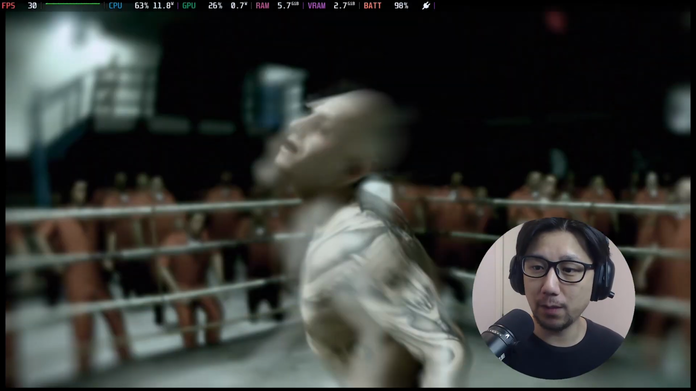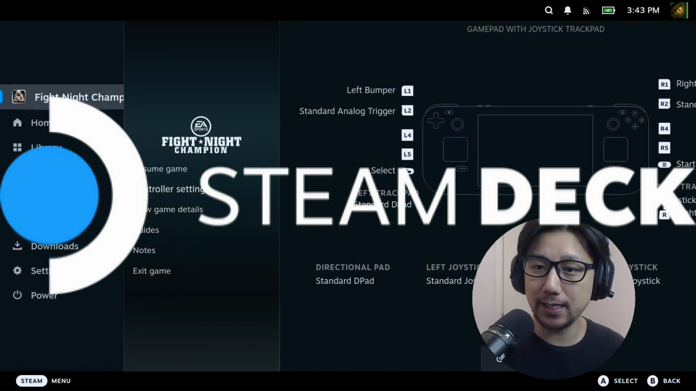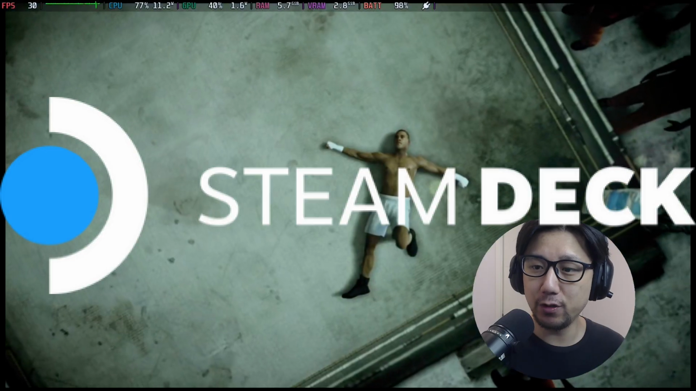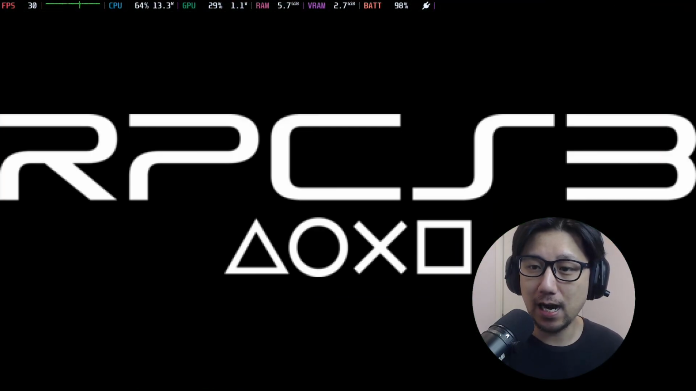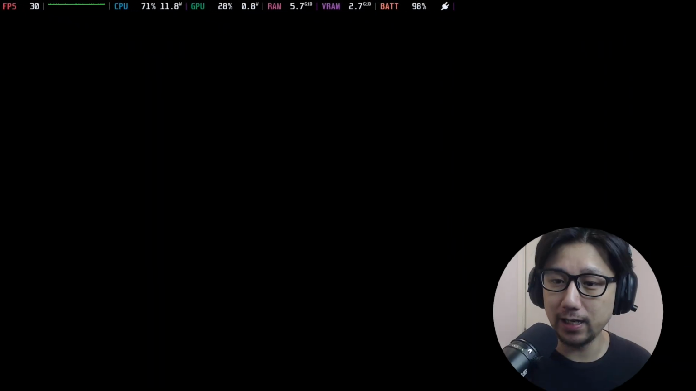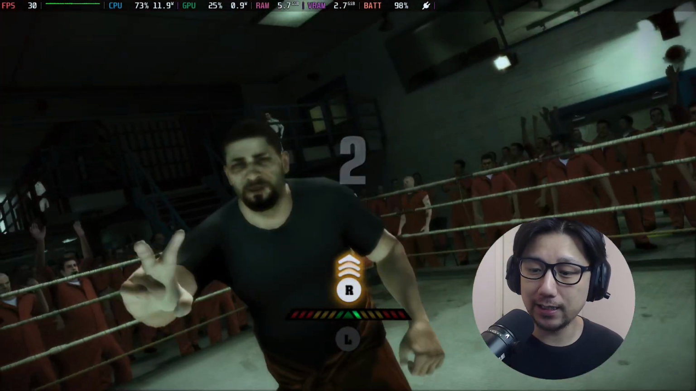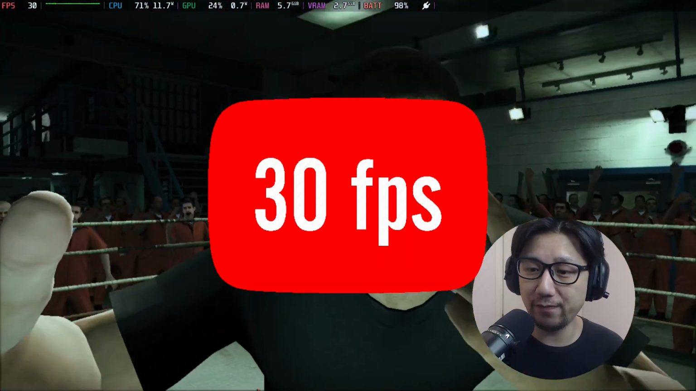Today I'm going to talk about Fight Night Champion, and I'm going to play this on my Steam Deck, as you can see. I'm using the PS3 emulator RPCS3, and I've got the FPS counter on the top left. So take note of that, because I'm going to share with you the best settings. I think I've just managed to get the best settings. I can get this game running at a stable 30 FPS.